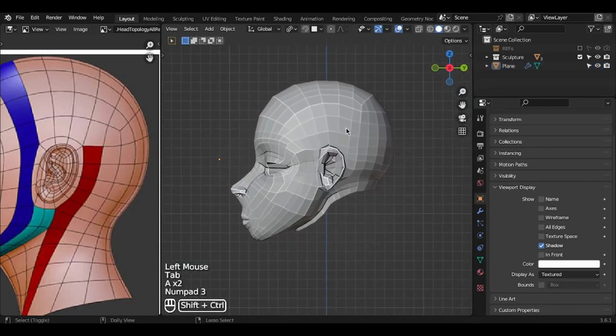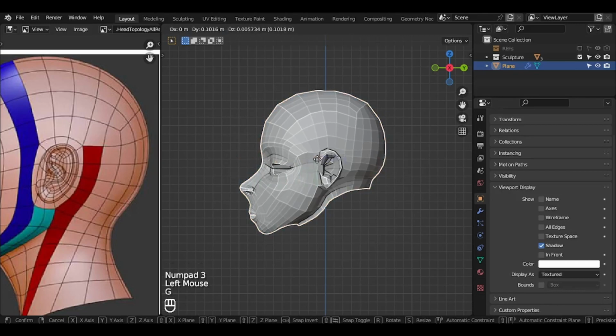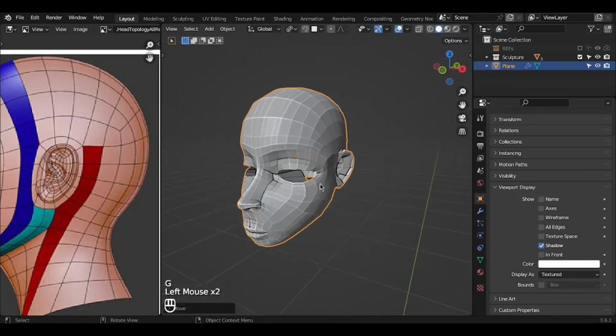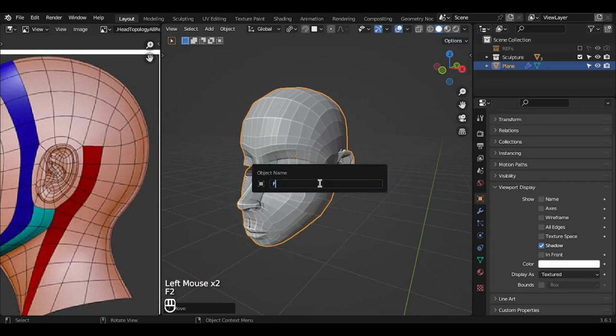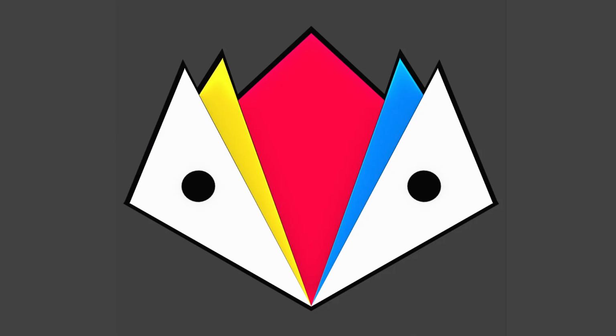Now we're gonna be doing one more thing. I'm gonna be selecting the whole head, options, origins, and move this little dot here to the inside like this. I'm gonna turn it off. And I'm gonna be renaming this as Felix Head Retopology. And this is all. And that's all for this video.